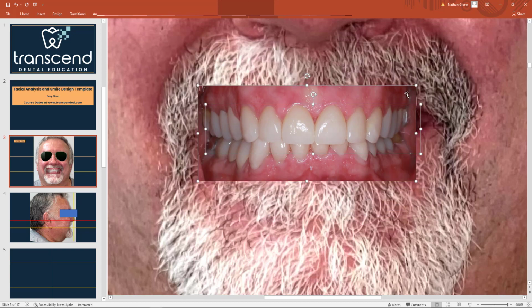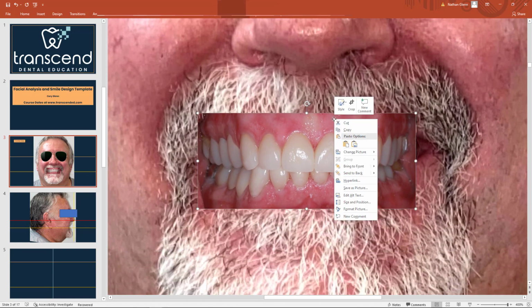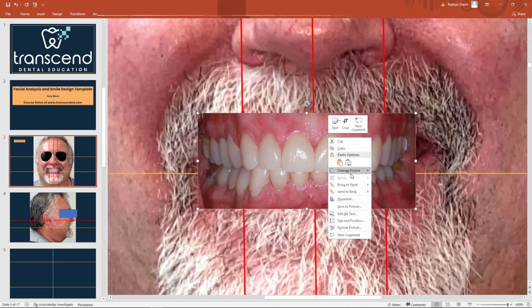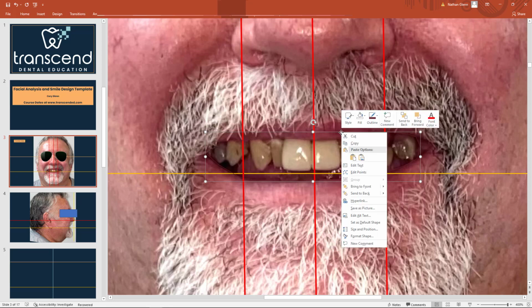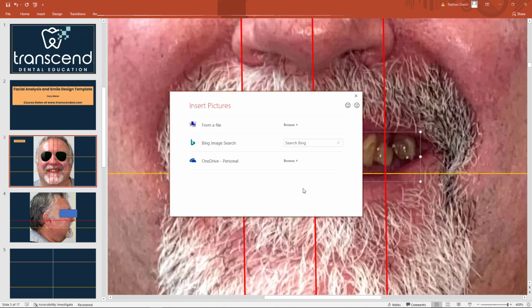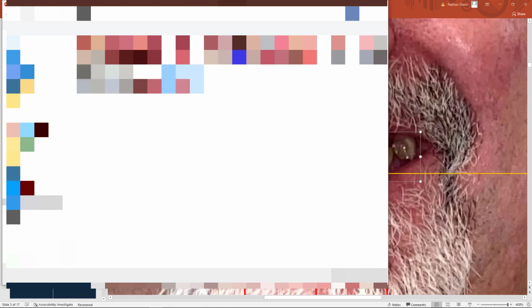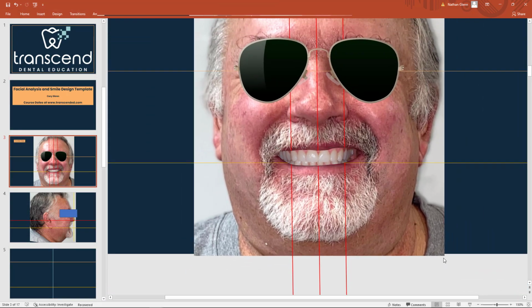Okay, so I've saved that, and now I can actually do the simulation. All right, so send this to the back, send that to the back, and what I want to do now is click on the shape of the outline of his lips again, right click, fill with a picture from a file, and it's the Sim2 picture that I just did. All right, and there's my simulation.